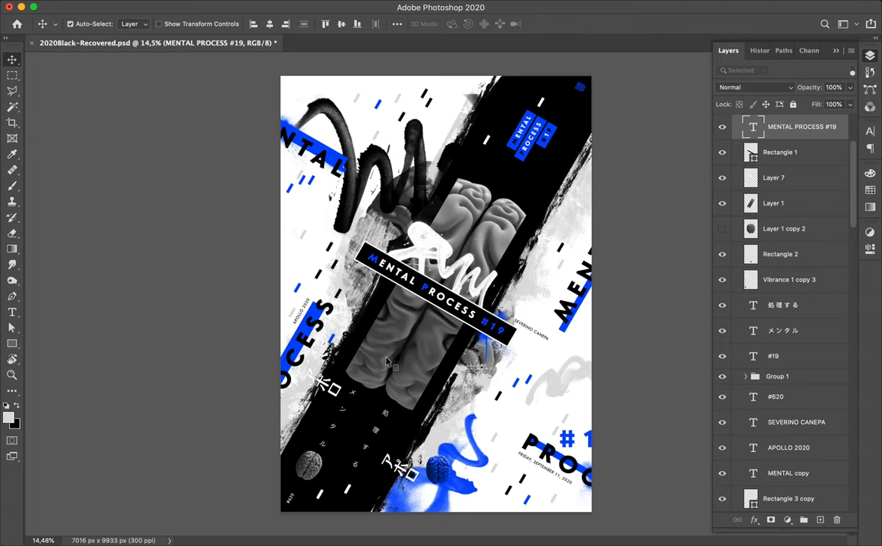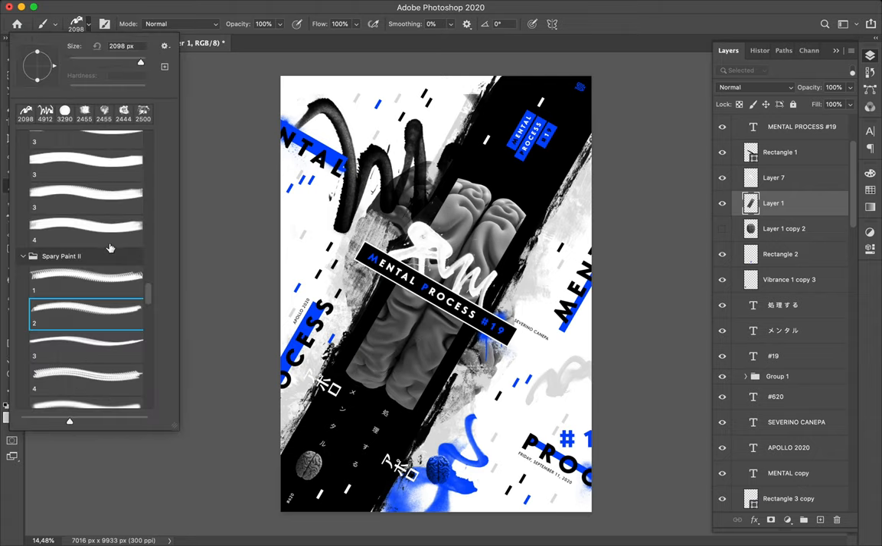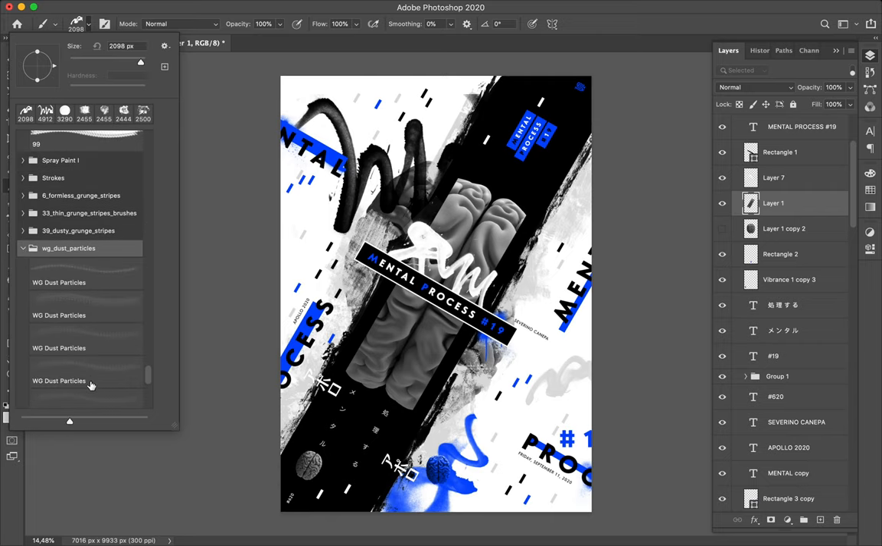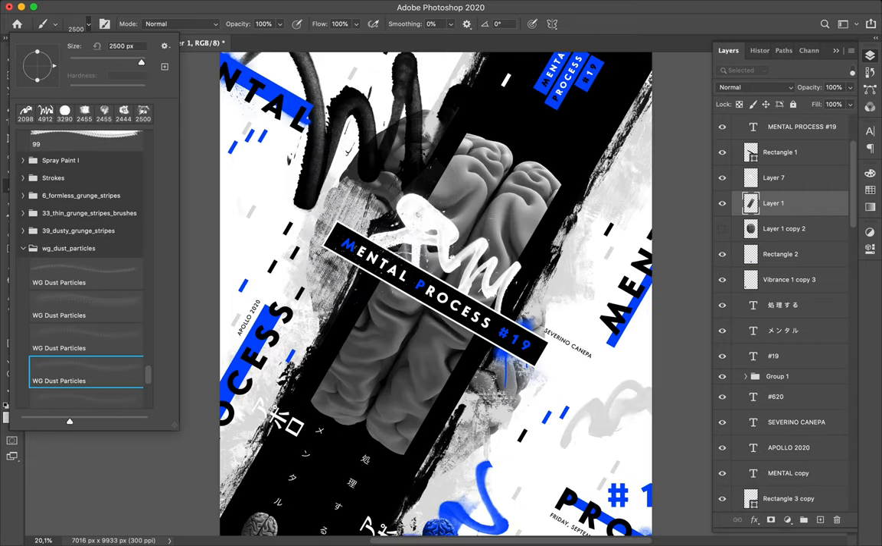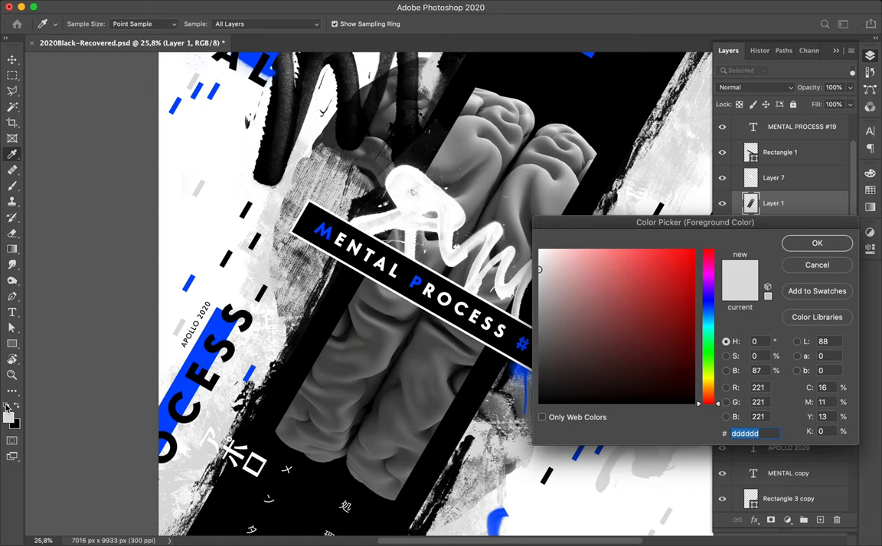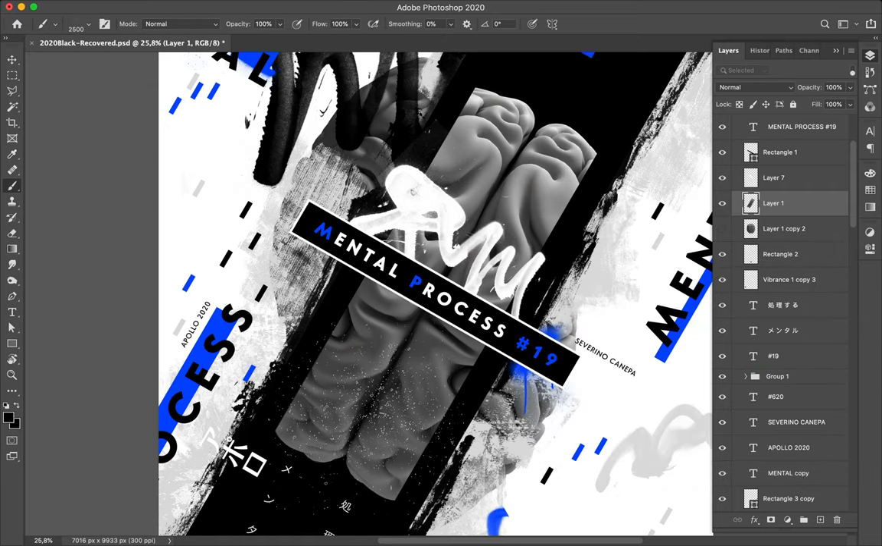I want to hide a little bit that brain on the top, but I would use a subtle grunge pattern. Dust particles. Here we are. Oh, nice. Black. Okay, there. Like this, one click there. And one there. Done.